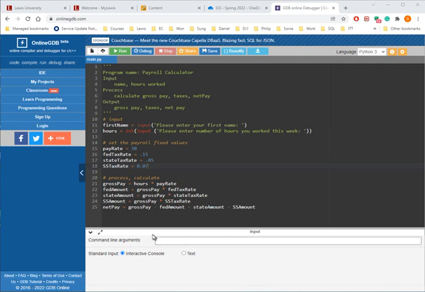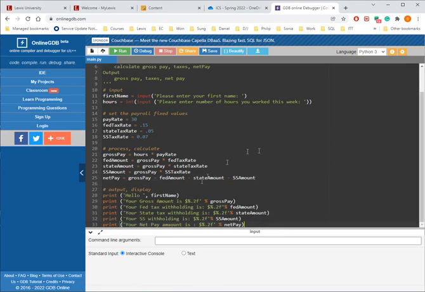Now I'm going to do the output display. So I'm going to output, and I'm going to display. So I'm using a whole bunch of print statements here. I'm going to say hello, and then I'm going to print out the first name that I got from the user. So that's all good. I'm going to say your gross amount is, and print out the gross pay.